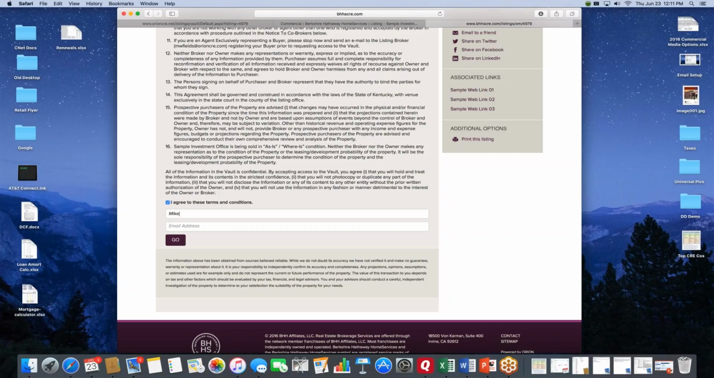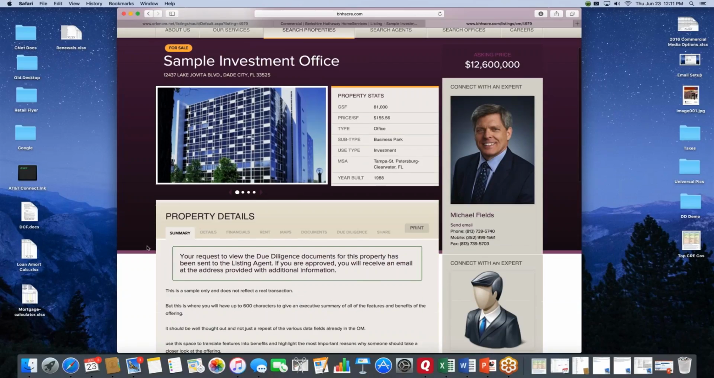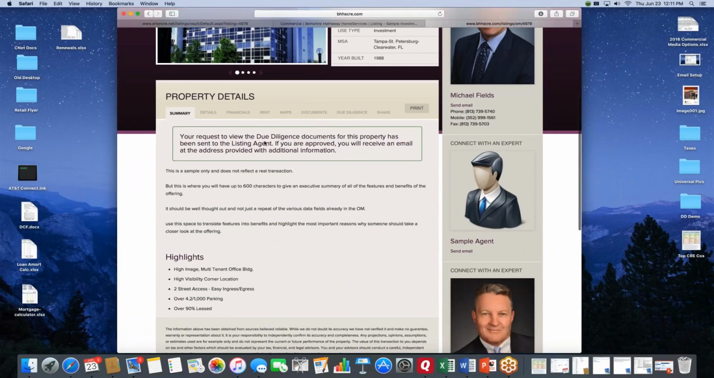And they put in their name and phone number. And they say, okay, I want access to that. Then they'll get a page that says, you requested to view the due diligence documents for this property, or your request to view them has been sent to the listing agent. If you are approved, you'll receive an email at the address provided with additional information.